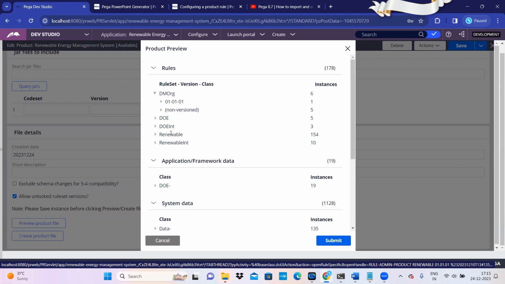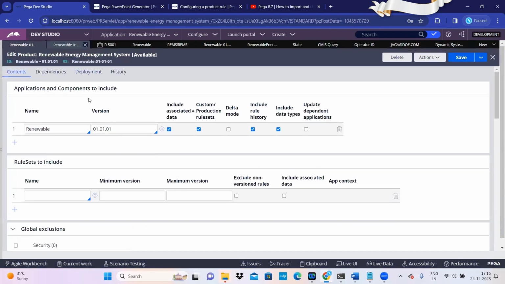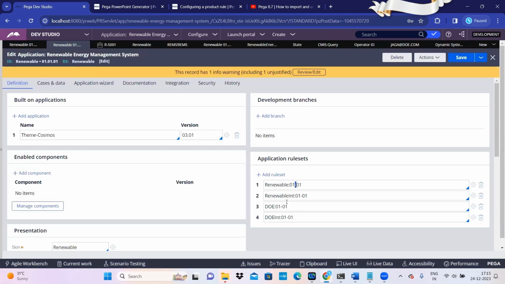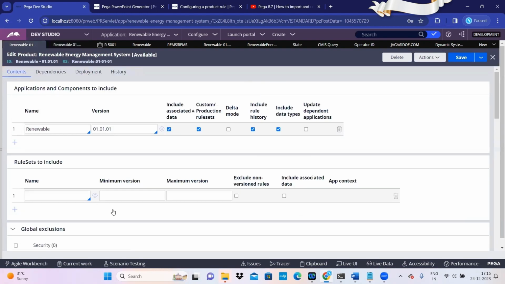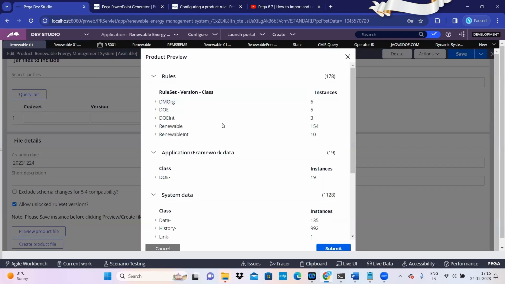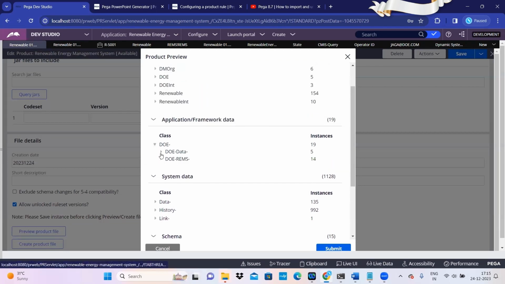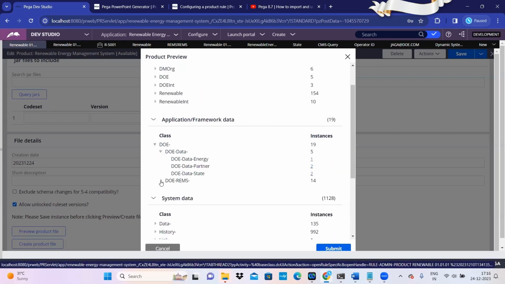Just because I have mentioned the application, and the application contains all the rule sets: DOE, DOE, INT, renewable, renewable, INT. So just because I have mentioned it in the application rule set stack, this information is available in this particular product rule. All these rule sets will get packed and will be deployed into the higher environments. And I told you already that these are work instances, and the data records which are available in those particular tables also will get included.